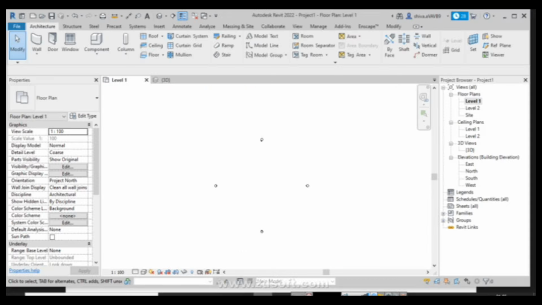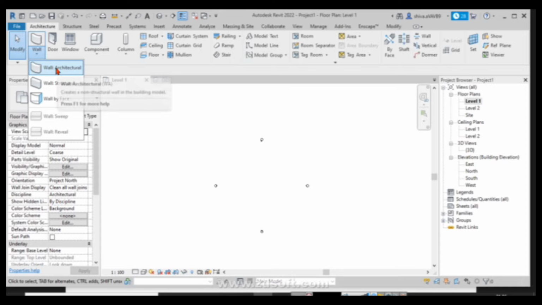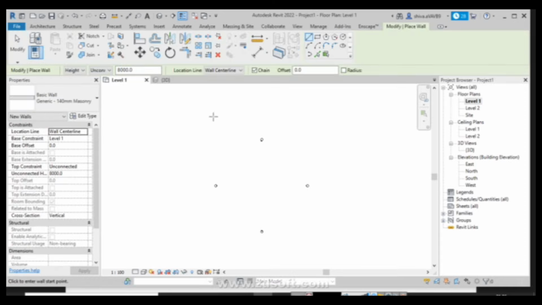For that, I need to enter the Revit application. This is our Revit interface. I'm in the first tab, Revit Architecture. In that we have a lot of inbuilt families. The first one I'm going to use is the Revit wall. With respect to the architectural wall, I'm going to create a simple plan here.